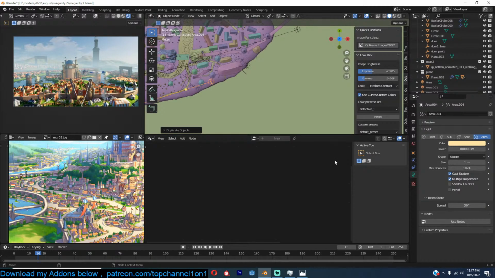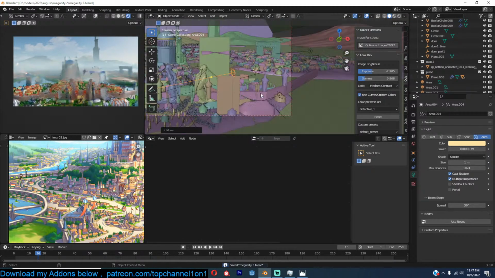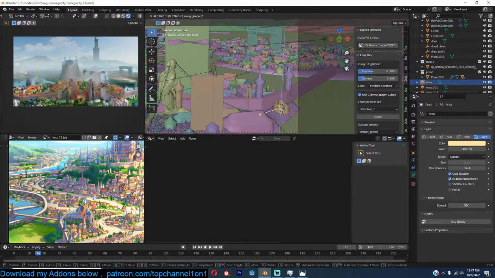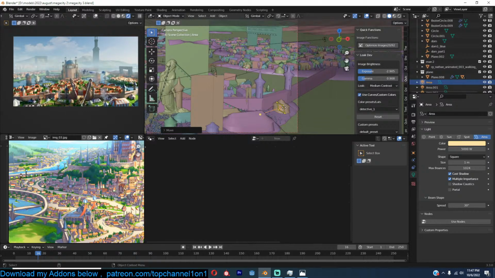The party goes on into the dark night scene. Let's see if we can turn this into a night scene. To turn this into a night scene, I think I need to first grab all the lights. And let's see.